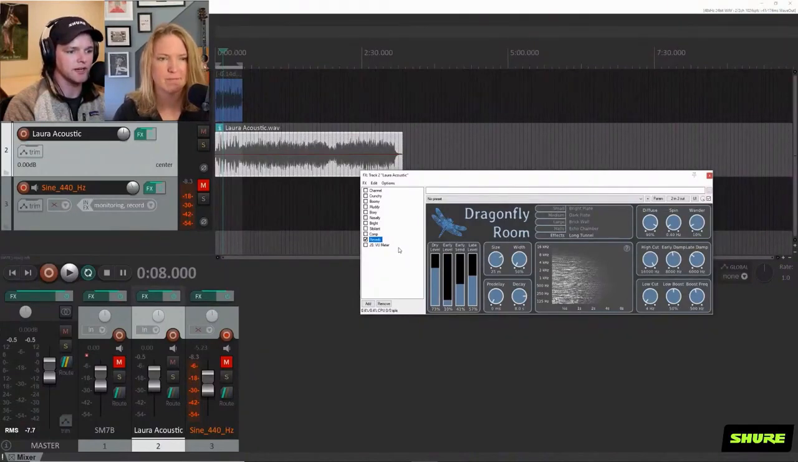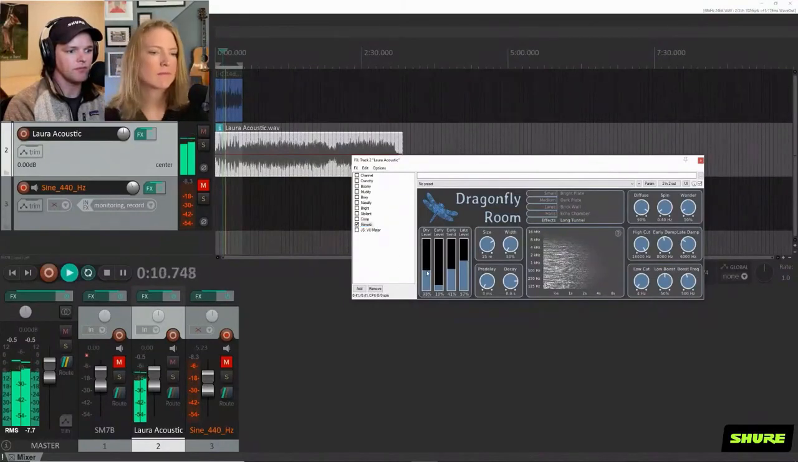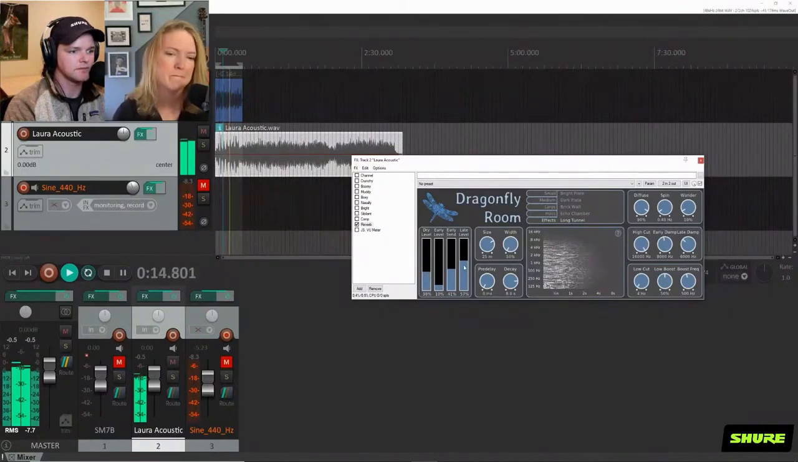If you're a guitar player, you're probably pretty familiar with the spring reverb in a lot of amplifiers. It's a really cool effect, and it really livens up a mix really quick. And you can hear that here. This is pretty over the top.